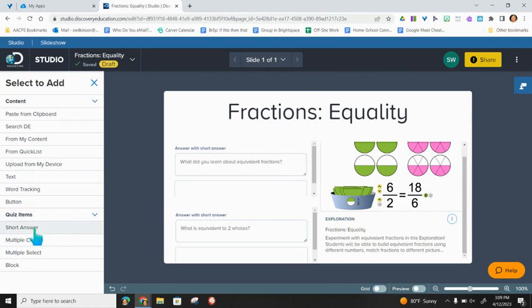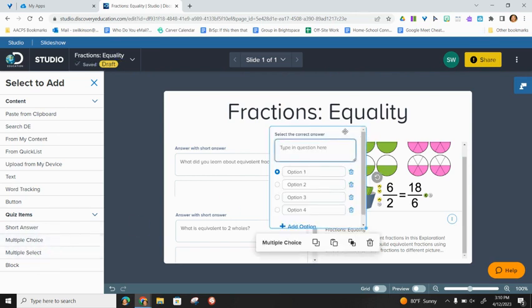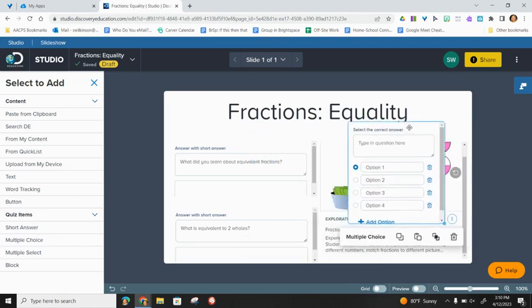Underneath of quiz items, we've already added two short answer questions here, but this is the spot where I would add any additional quiz items I wanted to. So maybe I wanted a multiple choice question. As you see, when I click on that, it's going to add it right to my slide.